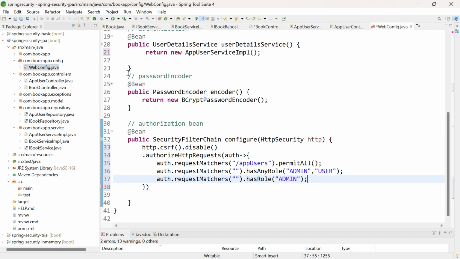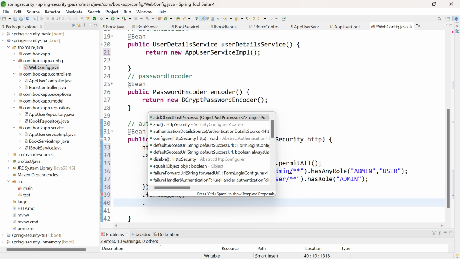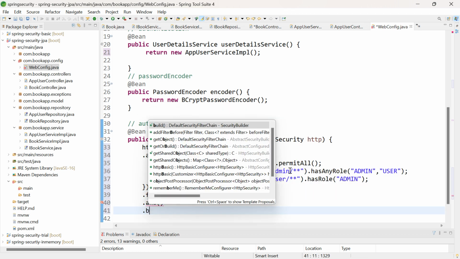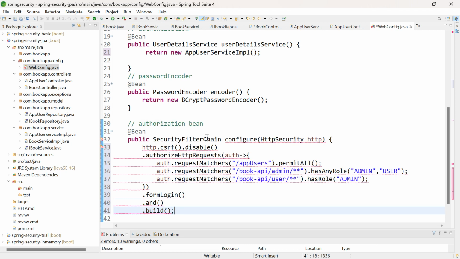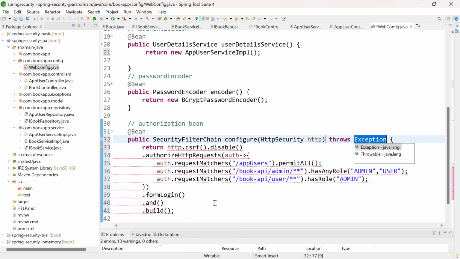Go to web config. Let us add the URL /book-api/admin/*. Here /book-api/user/*. And after this, .formLogin().and().build(). Add the return statement. This method throws exception, so add the throws declaration.